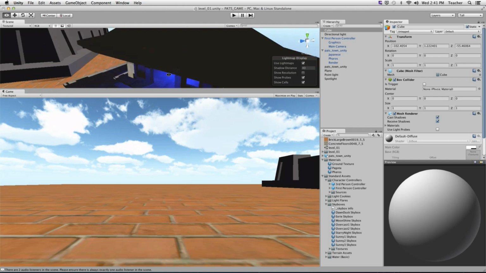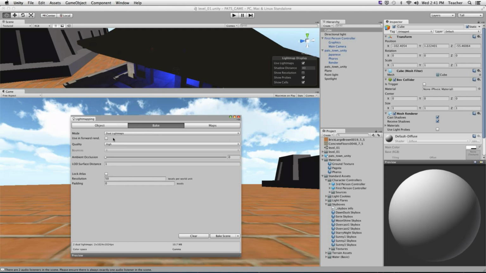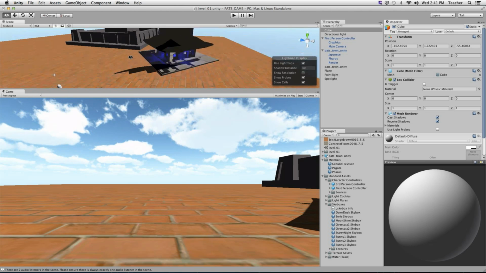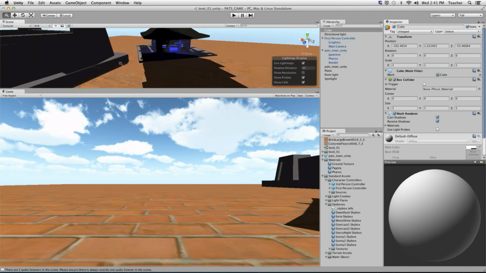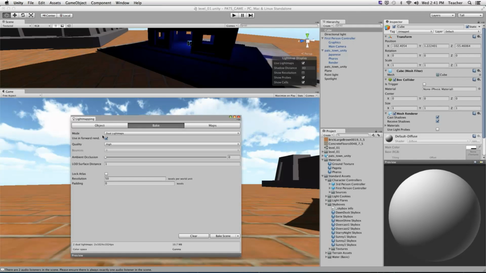All right, let's do it real fast. Let's go back into light mapping, and this time I want to say use forward rendering, and that appears to have given me a certain degree of what I'm looking for. Let's go back into my light mapping window here, and let's do lock atlas and bake it again, and then we sit and wait.